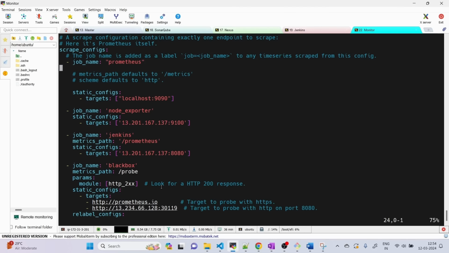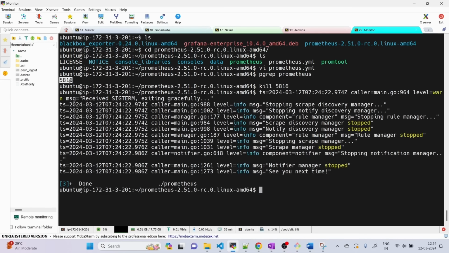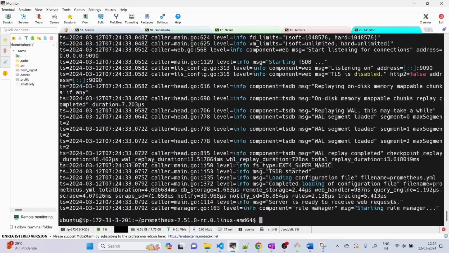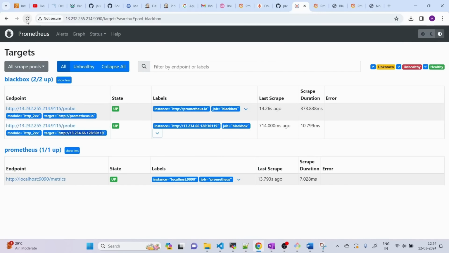Okay, so let us save this, and we need to restart Prometheus. So what I can do, pgrep Prometheus, and we can kill this ID, kill the Prometheus that is running. We have the ID details, right? And we can now restart Prometheus. Okay, that we can do using this command and ampersand. Click enter, and Prometheus should be running back now. So let's check, refresh the page.